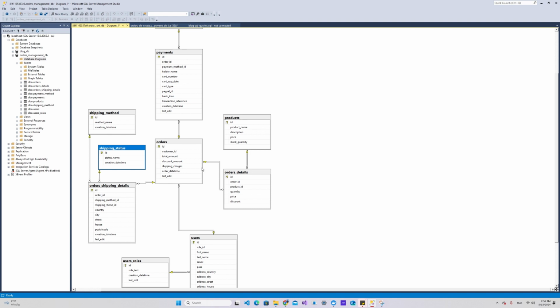It's a one-to-many relation, which means our order can have multiple order details. It's a one-to-many relation, and it's important because for one order we need many details.